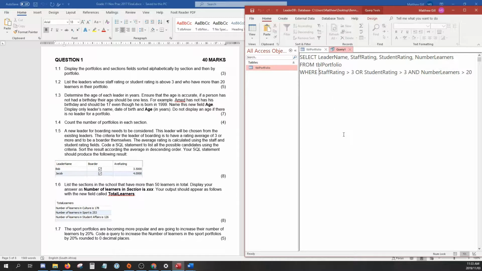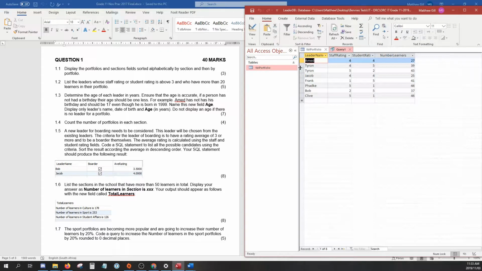So what I want to do is this OR has to happen first. Okay, so I want it has to be one of those, at least one has to be over 3, and the number of learners has to be greater than 20. So I need to put this in brackets here, because otherwise it ORs staff rating greater than 3 with student rating greater than 3 and number of learners greater than 20, which is not the criteria. So now let's run this. And there we go. You can see Jared is no longer here.